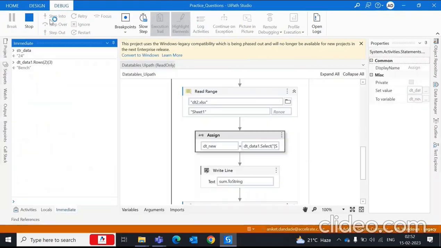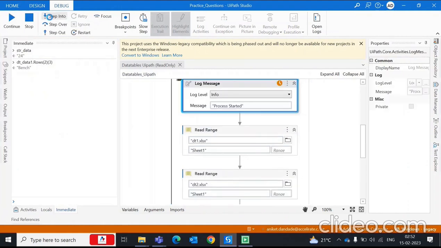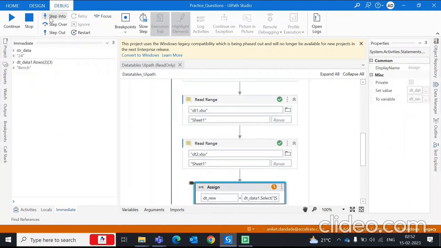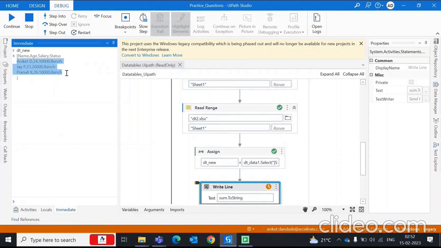Just do step into. Now write dt new, after clearing this first. You can see whichever employees are on bench, since we gave the filter as bench, only that employee's name is visible. In this way, we can filter.